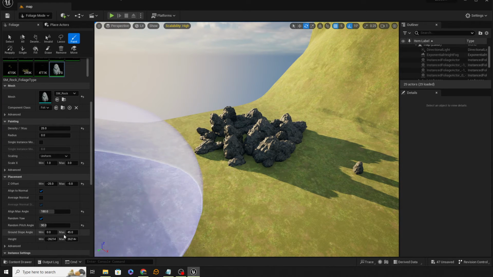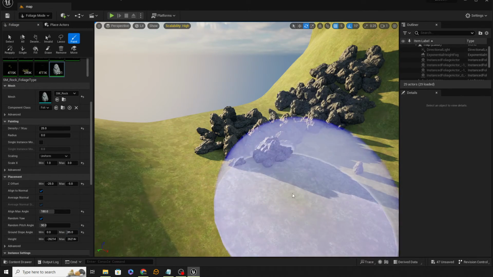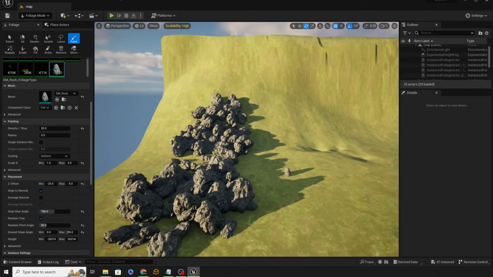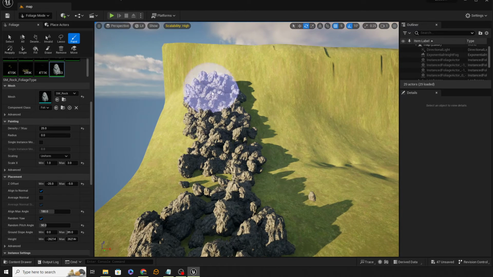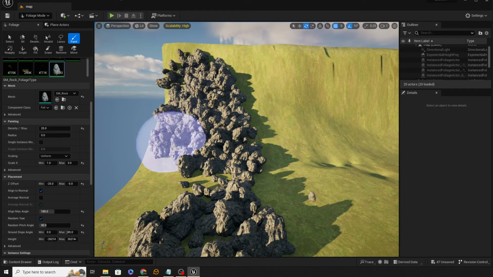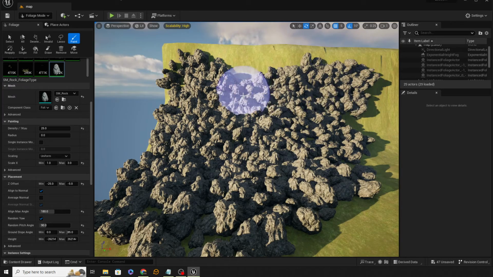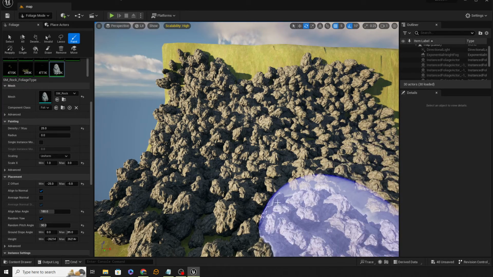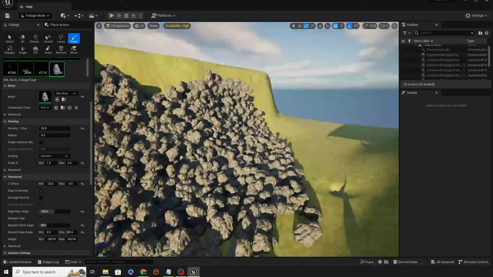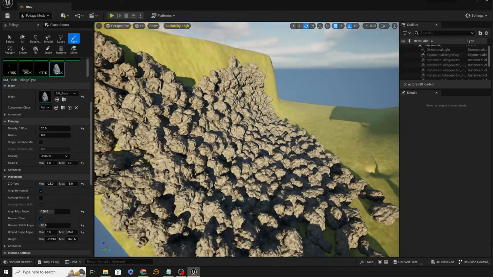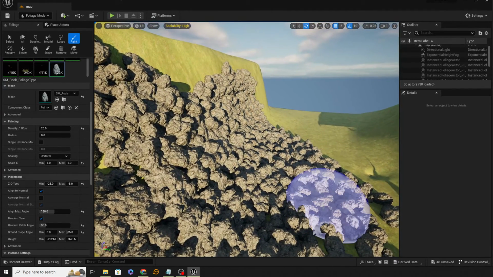Now we can also adjust the ground slope angle that it's happy to go on. Now 45, let's make that perhaps 85. So that means that it will now quite happily paint on walls like this, all the way up to nearly 90 degrees, like so. So now we can have this chasm area here literally filled with these rocks. Okay, it's not ideal because these aren't great rocks, but hopefully you're getting the idea.